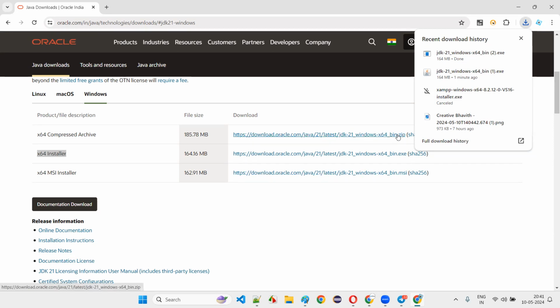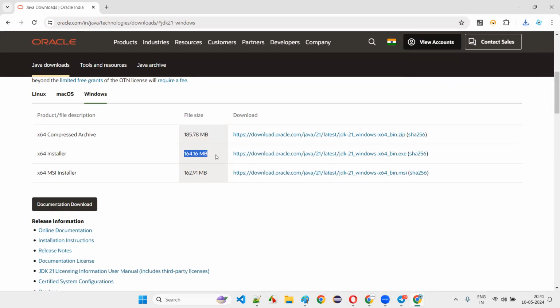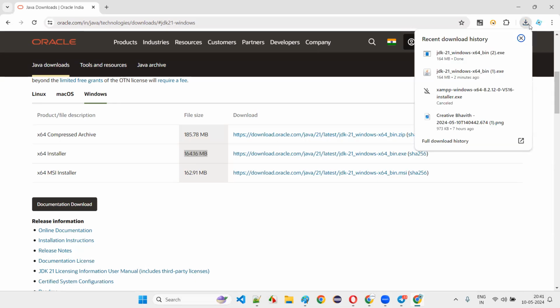What is the reason for selecting 164.16 rather than 162.91, sir? This is not the version, this is the size. You select this one because it's an exe file, which is easy for us to install. This other one is a zip file. You have to extract it and put the folder in your C drive manually.